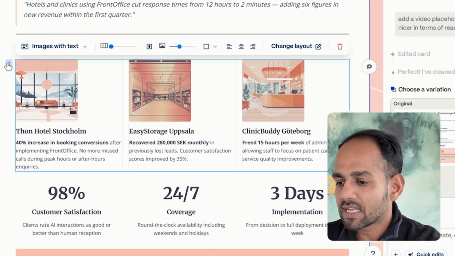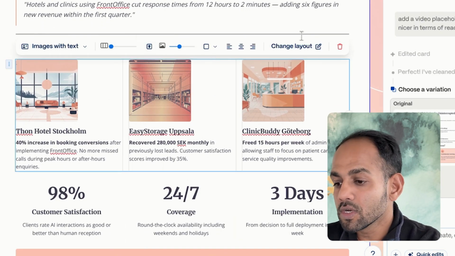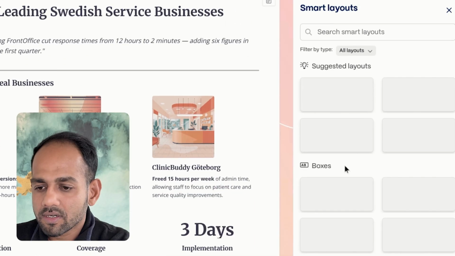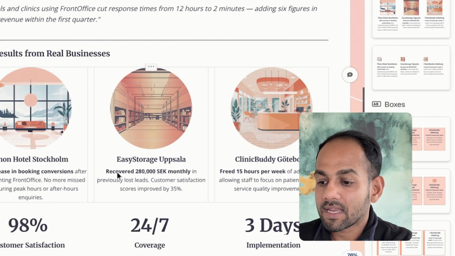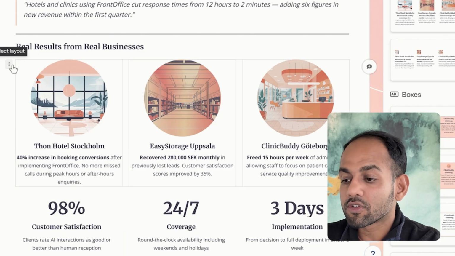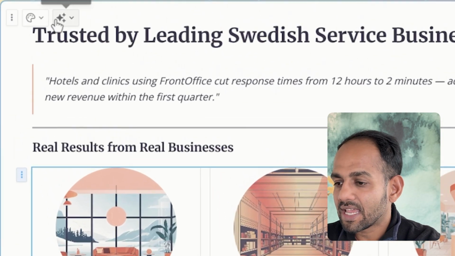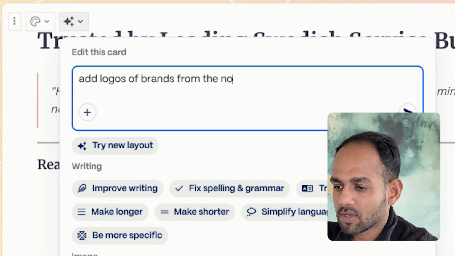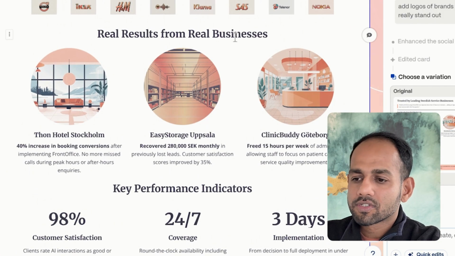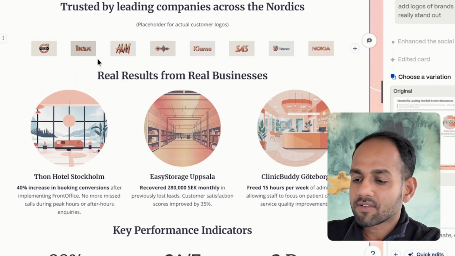So I can see over here that Gamma has done this layout. What you can also do is to click on change layout. And over here, you can simply go and change the layout, which is fantastic. So over here, you can make it look like this, which I think looks better. I also think you should add logos. So what I'd ask the AI to do over here is say, add logos of brands from the Nordics. All right, now it's given me logos. Obviously, it can look much better, but this is a good start for the demo right here.